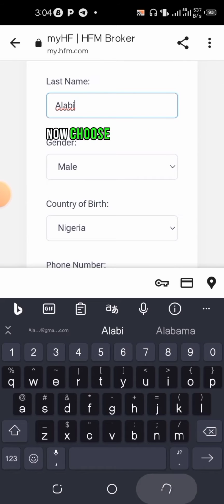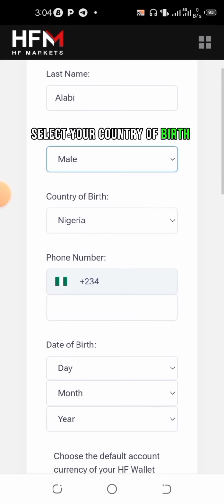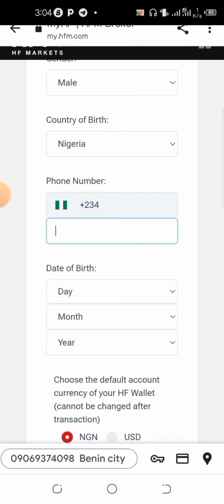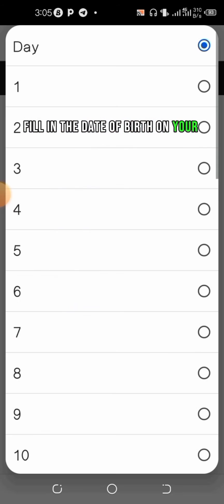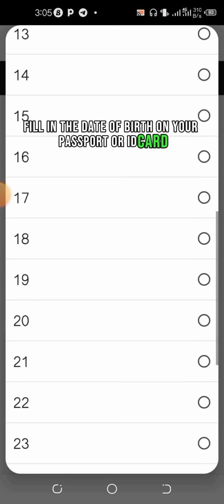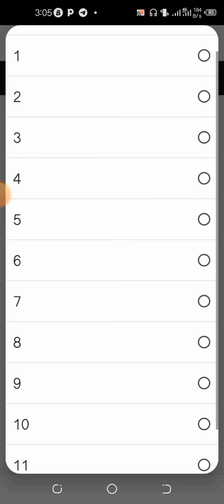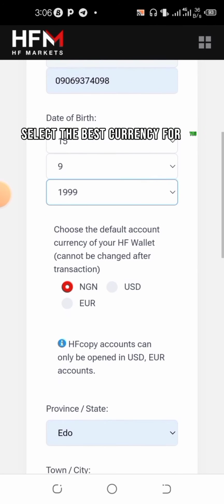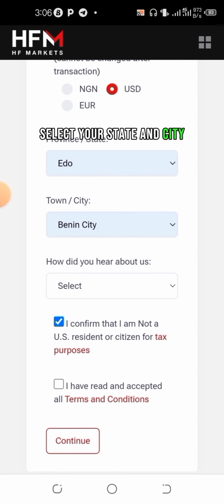Now, choose your gender, select your country of birth, add your phone number, fill in the date of birth on your passport or ID card. Very important, please. Select the best currency for you. Select your state and city.